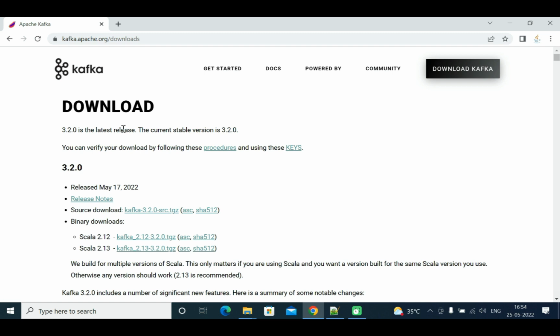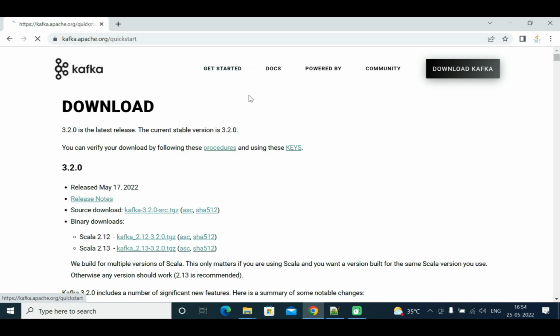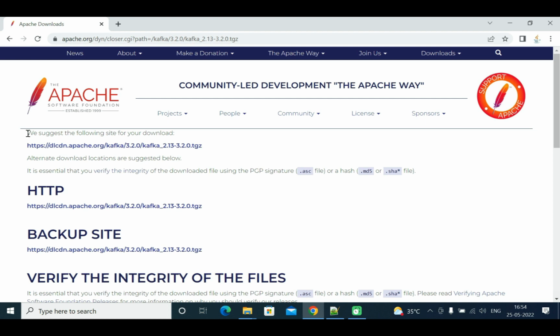This will navigate to the Apache Kafka official website downloads page, and here we have the Get Started tab. Within that we have the Quickstart link. Go ahead and click on this Quickstart link and scroll down, and here you can see the steps. We are going to follow these steps to install and set up Apache Kafka on a Windows machine. The first step is to download the latest Kafka release. Go ahead and click on this download link, and here you can see we suggest the following site for your download. Go ahead and click on this link.